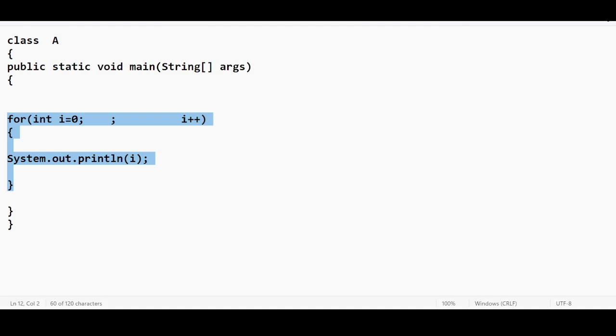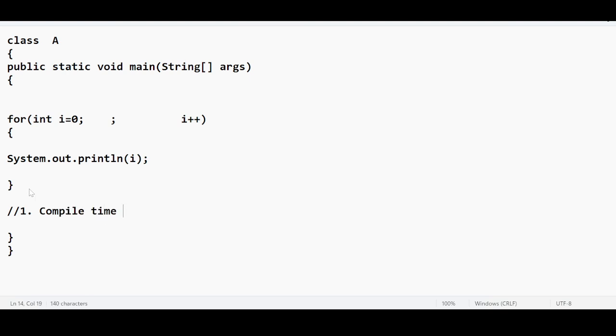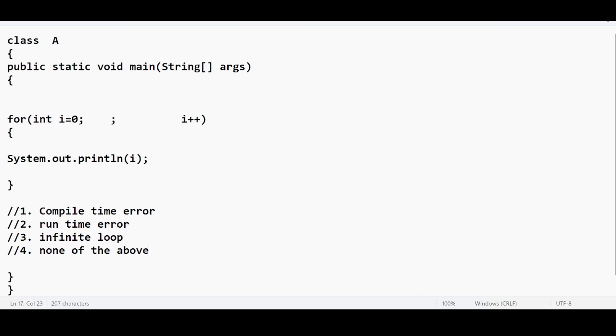In the interview question, they will ask you, is it valid or invalid? What would you say? This is completely valid. What would be the output in the console? The options will be like: compile time error, runtime error, infinite loop, or none of the above. What will be the answer? 3 is the answer, infinite loop.